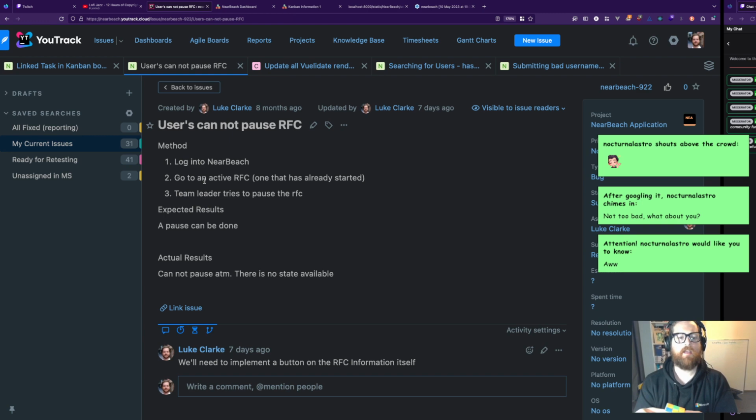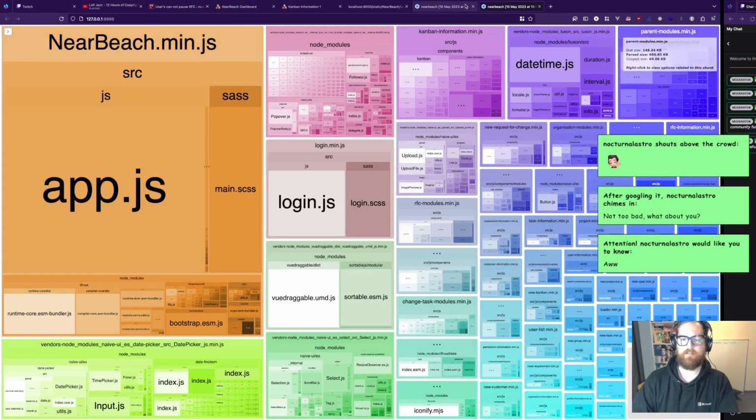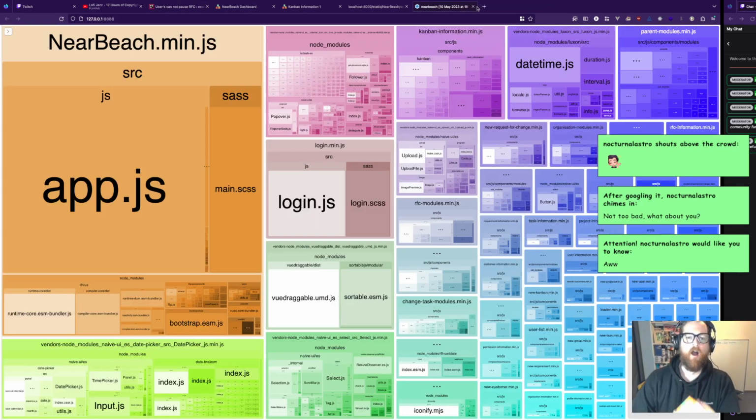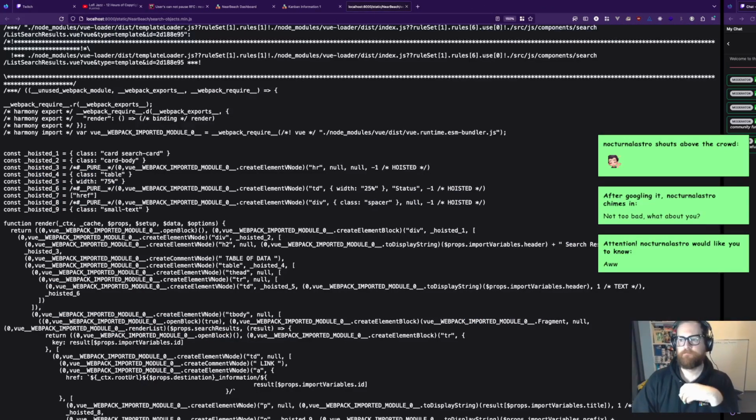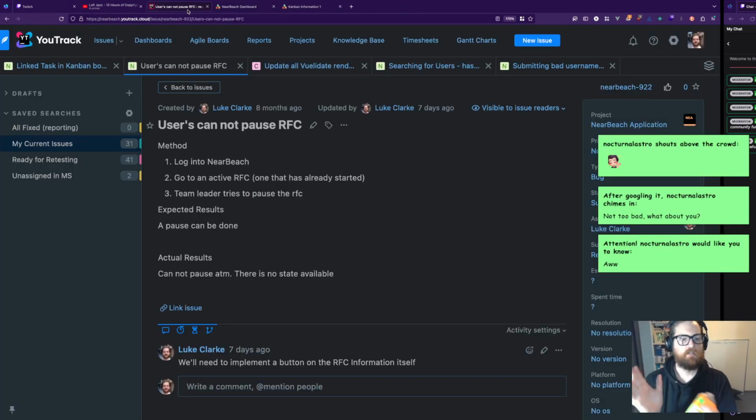So now users cannot pause RFC. So, oh, all right. Close. Oh, sorry. Close. Close. So users can't pause RFCs. So what is happening here is the user will log into Nearbeach. They'll go to an archive RFC, one that's already started. Team leader tries to pause RFC. Expected result is the pause can be done, and actual result is currently we can't pause.